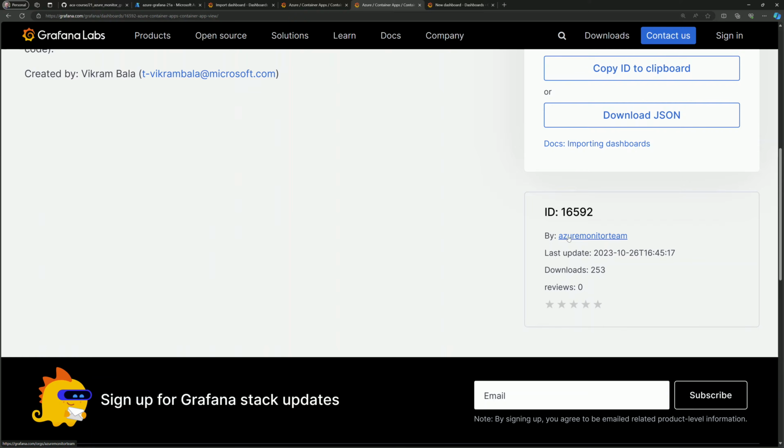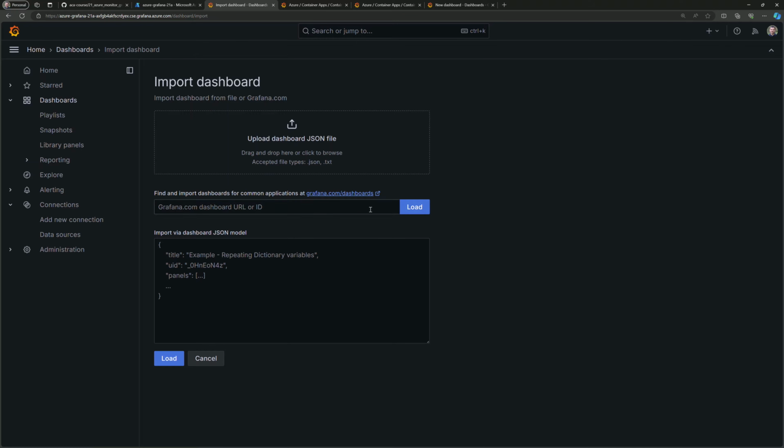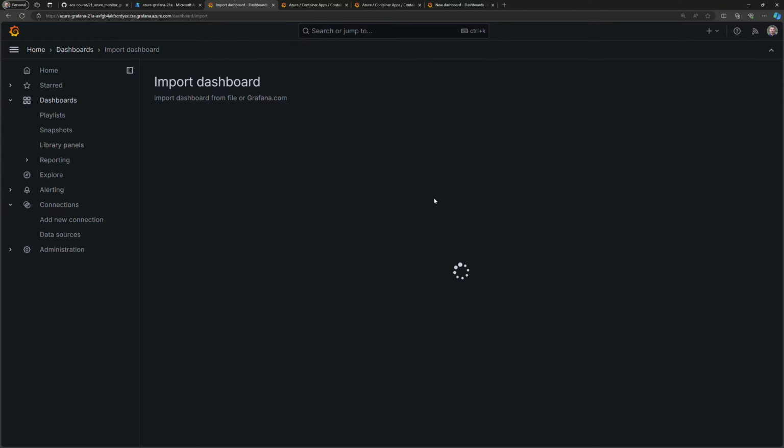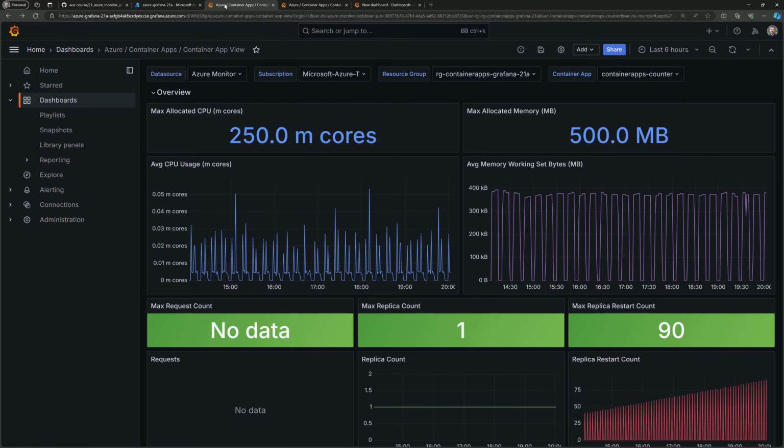Note that this dashboard was created by the Azure Monitor team. So I'll copy that ID of the dashboard and go back to my Grafana instance and then paste that ID here and then click load. When I do this, it will show me an error because I have already imported that dashboard, and actually I can see that dashboard.